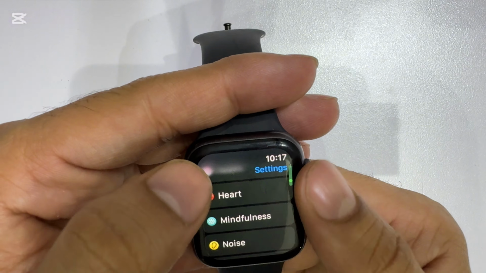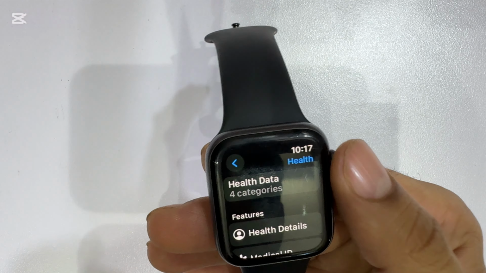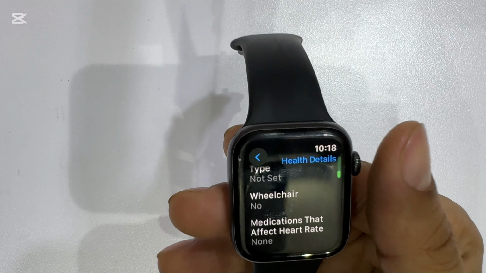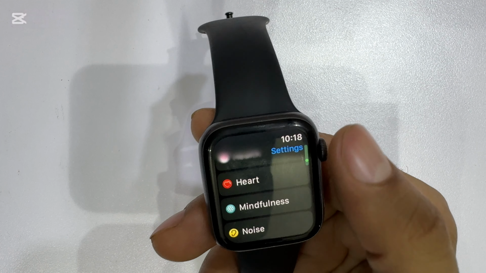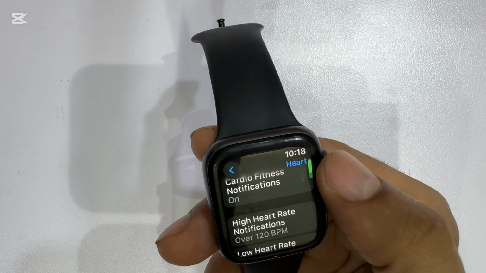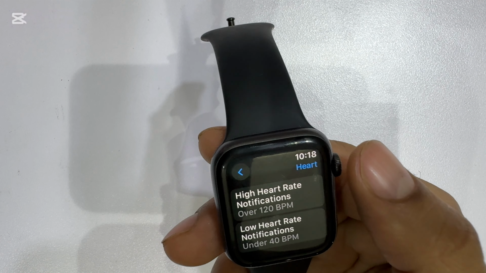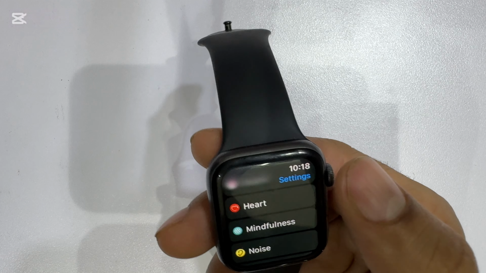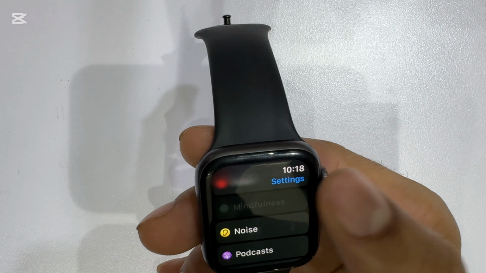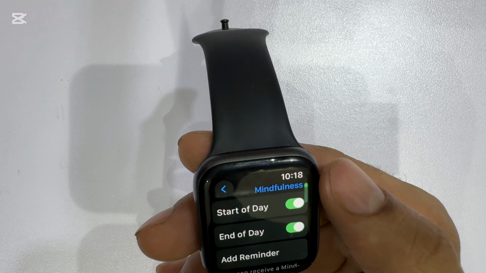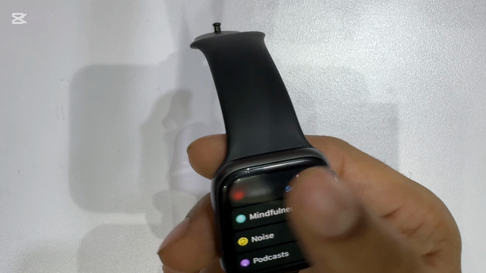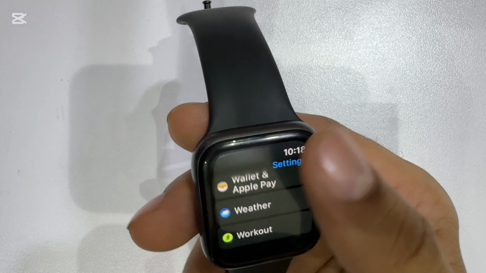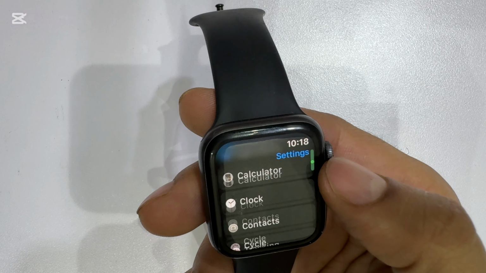Then we have the health application here. We get all the health settings, including the medical ID, and these are the details. Then we have the cardio fitness notification, high heart rate notification, low heart rate notification, mindfulness, start of the day, end of the day. These are all the health application settings which we can adjust using the Apple Watch.